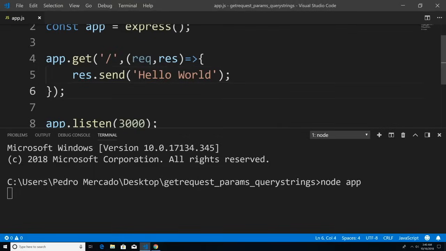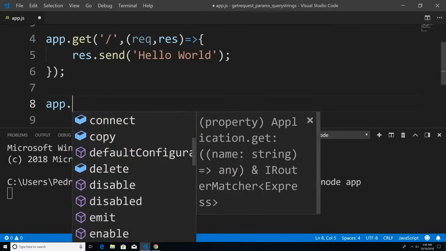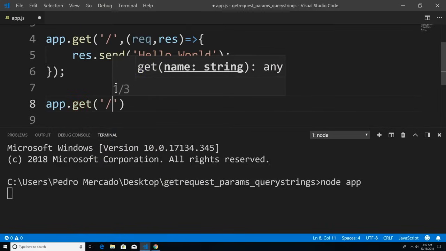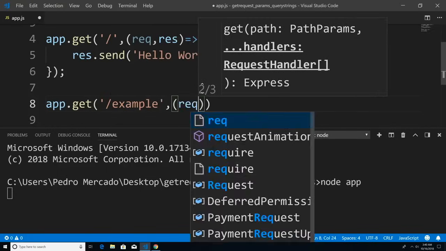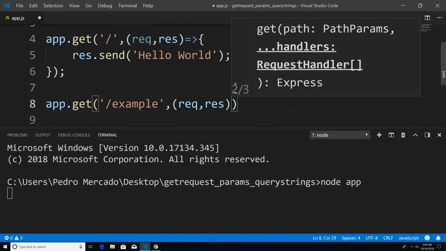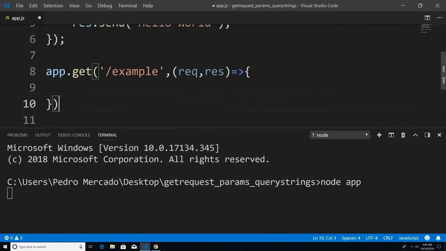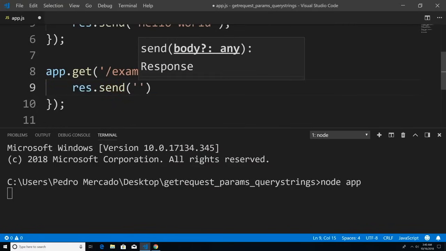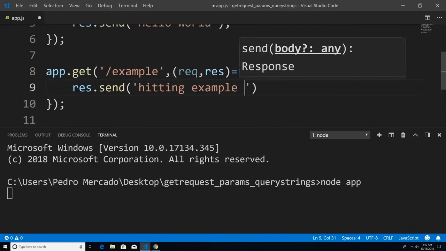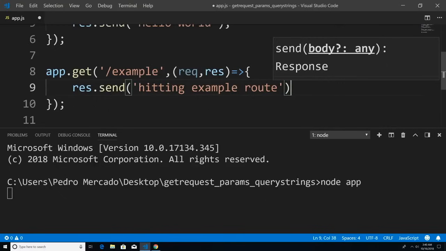So I'm just going to go here. I'm just going to say app.get. And we're going to give it another route. And I'm just going to say example. And within here, we're going to pass in a callback. And now we're just going to say res.send hitting example route.